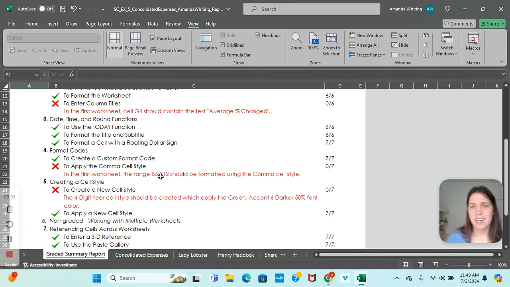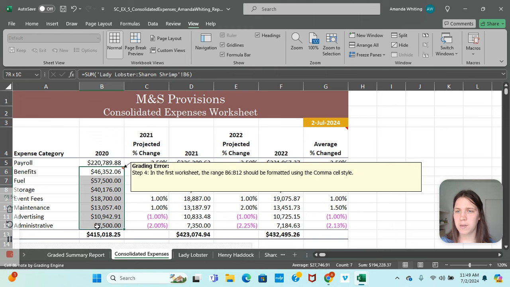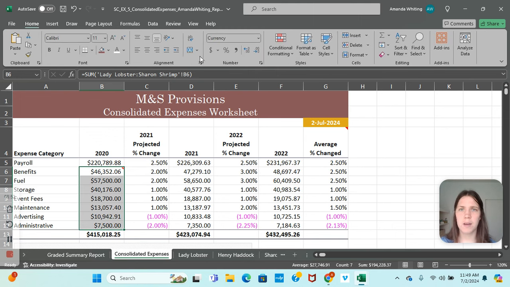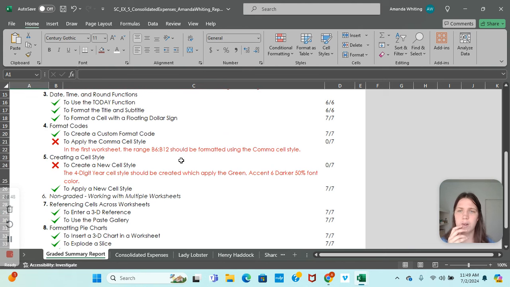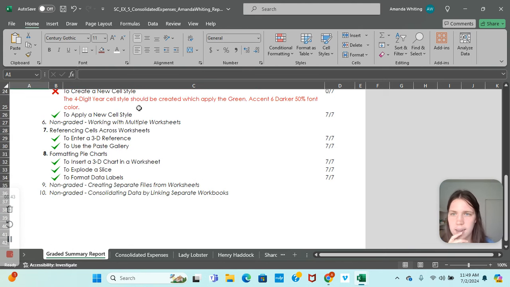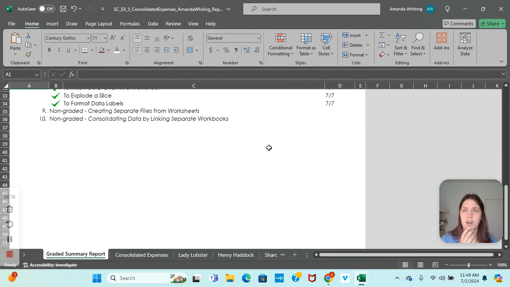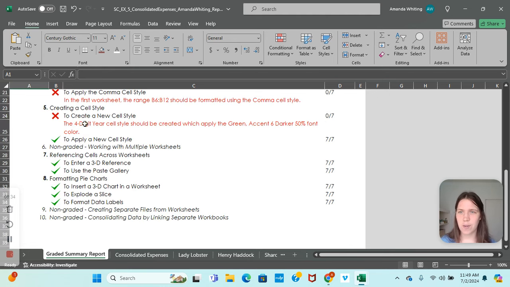In the first worksheet, range B6 through B12 should be using a comma style. So B6 through B12, let's go home and comma style. Alright. In the first worksheet, oh, we just did that. The 4-digit year style should be created with the green accent 6, darker 50% font. Oh, then we're good? What? Great. Okay, 4-digit year cell style should be created.